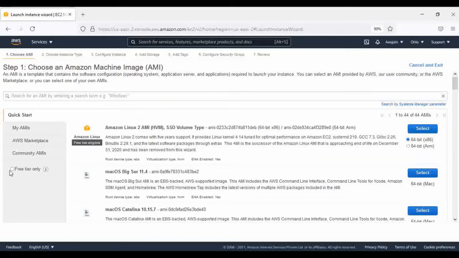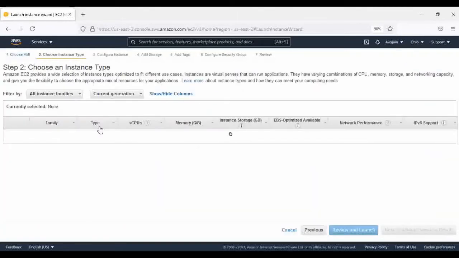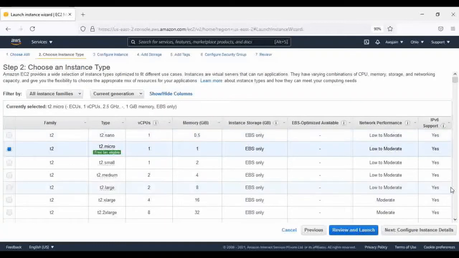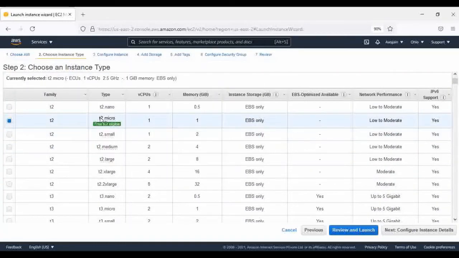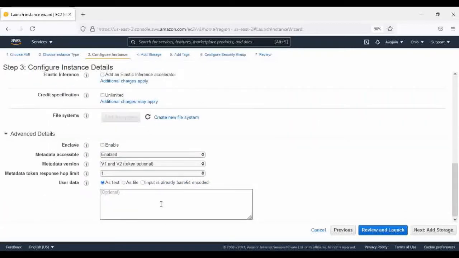Once that is done, in my example case I will be using free tier. So Amazon Linux will be chosen, T2 micro. Once that is done, I'll be choosing 2 instances to install. I will be pre-installing all the requirements here using bash. Let me paste the commands.